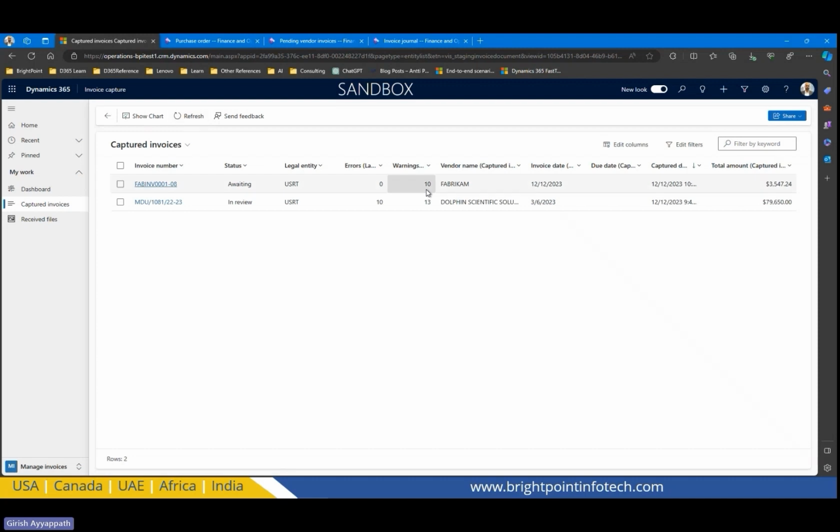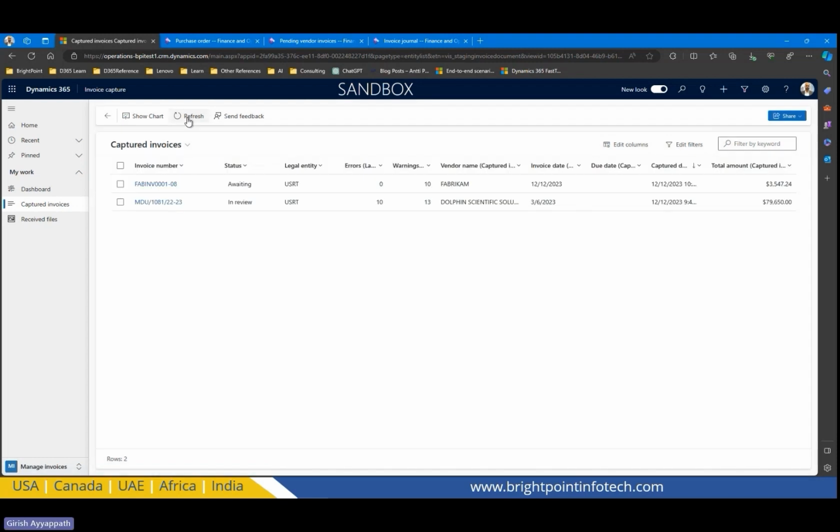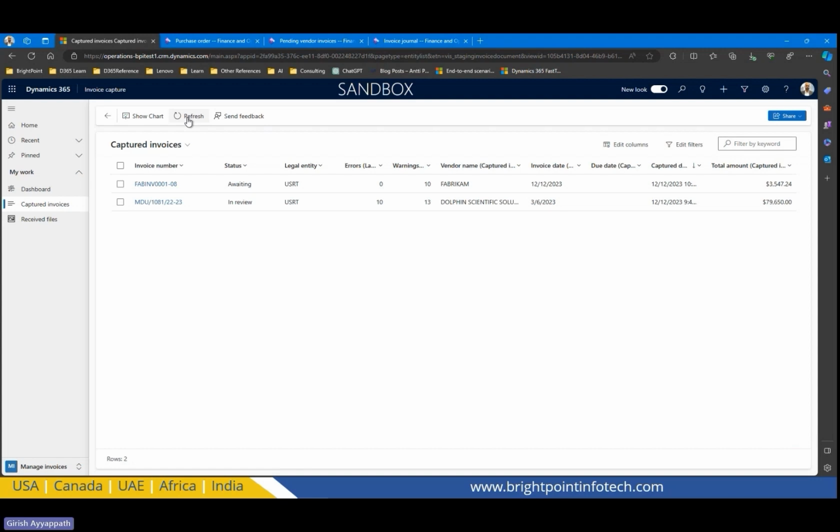Let's see, there are some warnings here, but there are no errors as of now. It's still waiting. If all the conditions are applied as per the settings, the system will transfer into Dynamics 365 Finance. Let's see how that happens. It's still waiting.